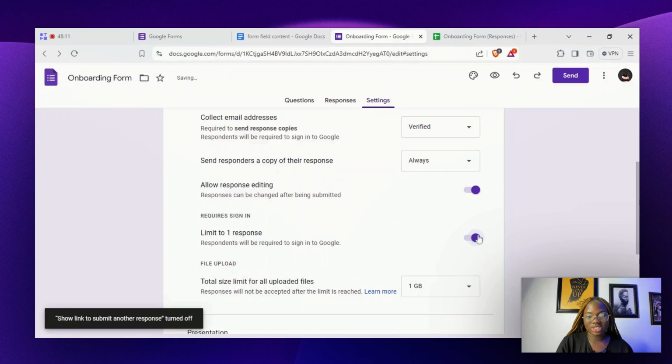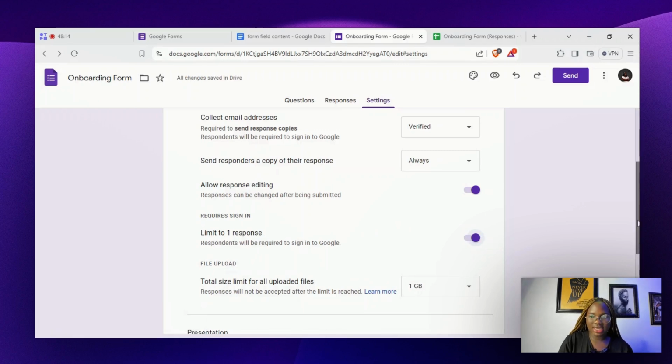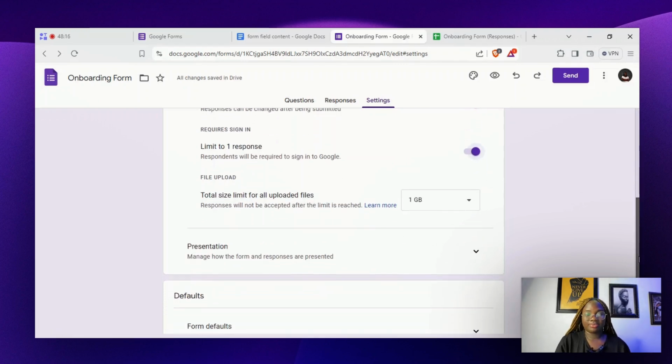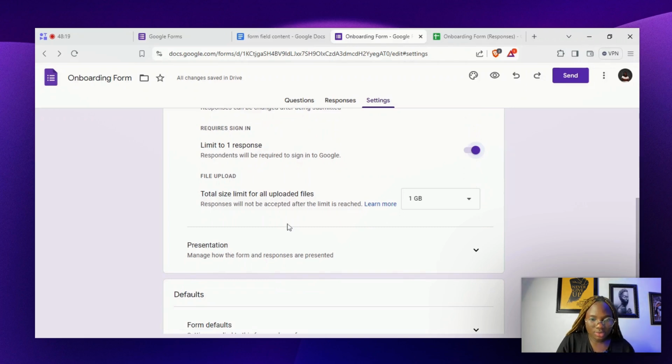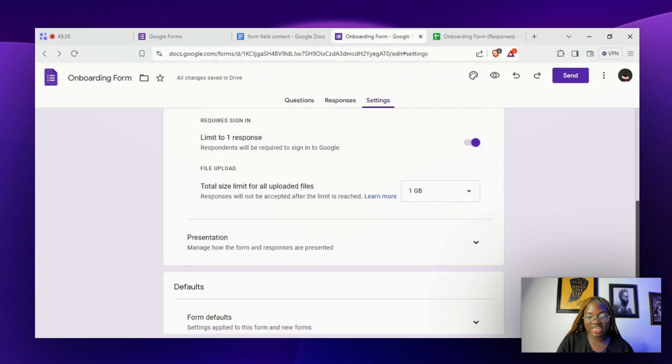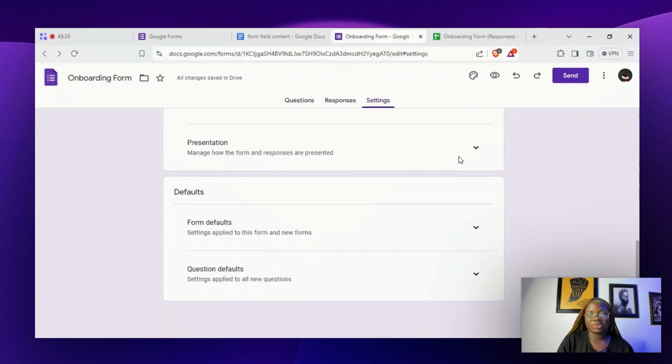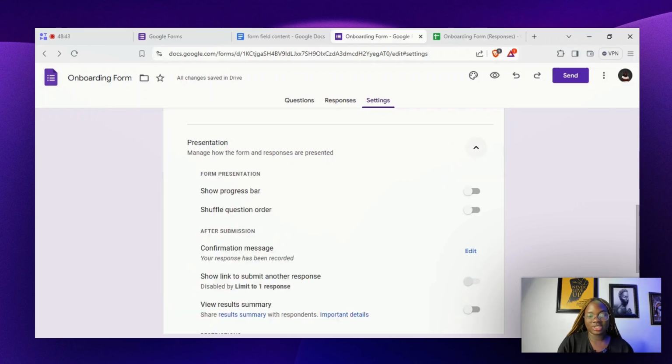And we are limiting to one response because we don't want to duplicate contacts in our database. Also, responses will not be allowed after we've reached a particular data space, maybe 10 gig or 1 gig. So I'm picking 1 gig. That means if my file has reached a maximum space of 1 gig, I am not going to be receiving any responses. And we want to manage how these responses are presented.